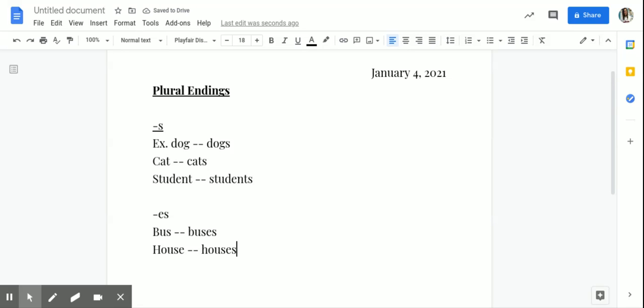Houses. Same thing with the word like bush. If there was more than one, you would say bushes with an ES. Or bench, we would say benches. We would add the ES instead of just the S. So those are some examples of when we would add ES instead of just an S. Typically, we do that if the word ends with an S, or if the word ends with an SH or a CH, one of those consonant blends that we've learned about before.